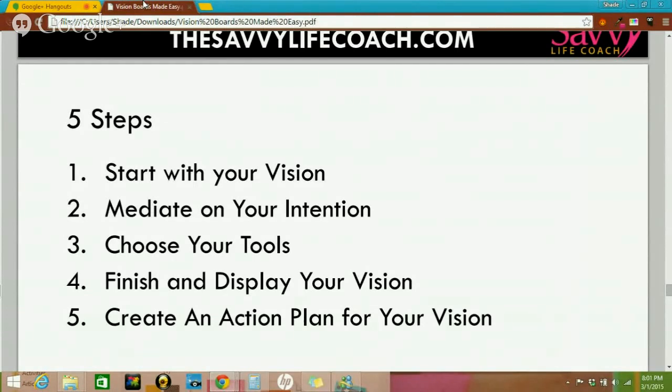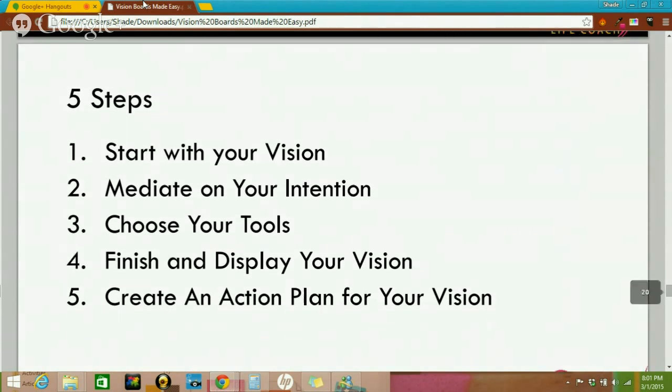Some people, clients come to me about businesses, and I say, well, what do you want? And they say, I don't know. And I say, well, you can't get what you want if you don't know what you want. And we're just going in a circle. So you got to give me something. So start with the vision, be intentional about it, choose your right tools, create your action plan, and get a partner to help you with that vision.